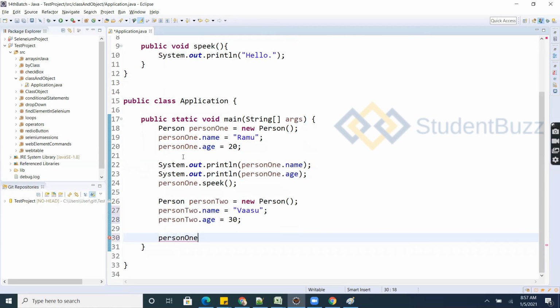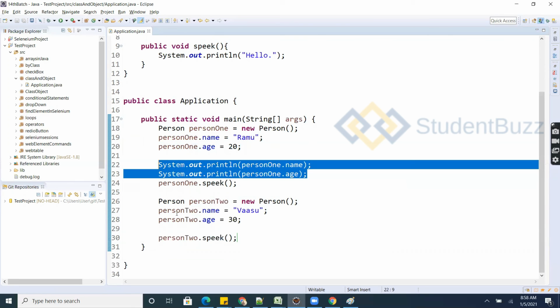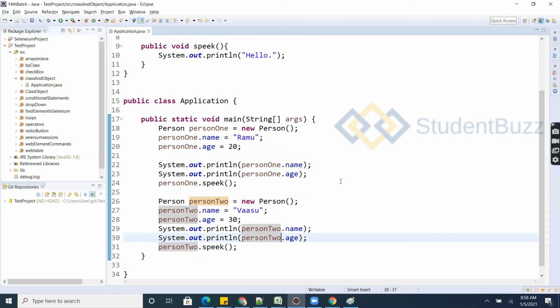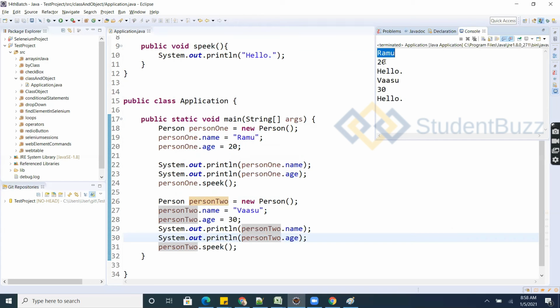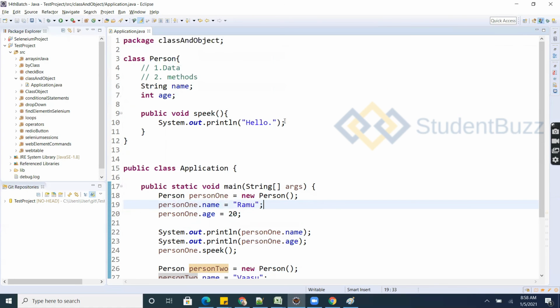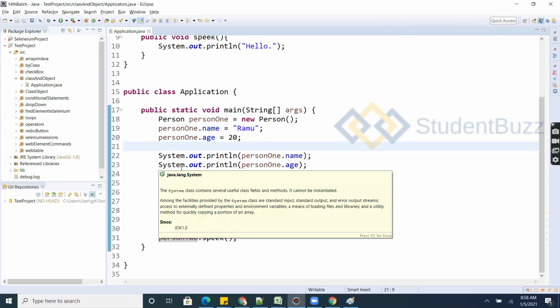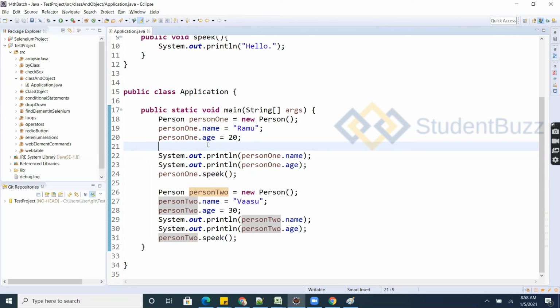And person2, let's print this. The first person1 is Ramu, 20 years, and hello. The second is Vasu, 30 years, and hello. So a class can have data and methods. You can create an object and use this data and methods with the object. And also multiple objects you can create.